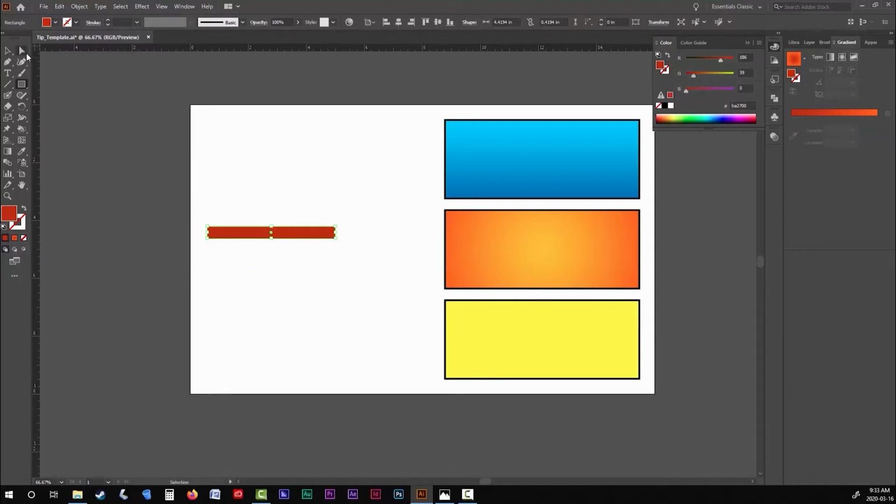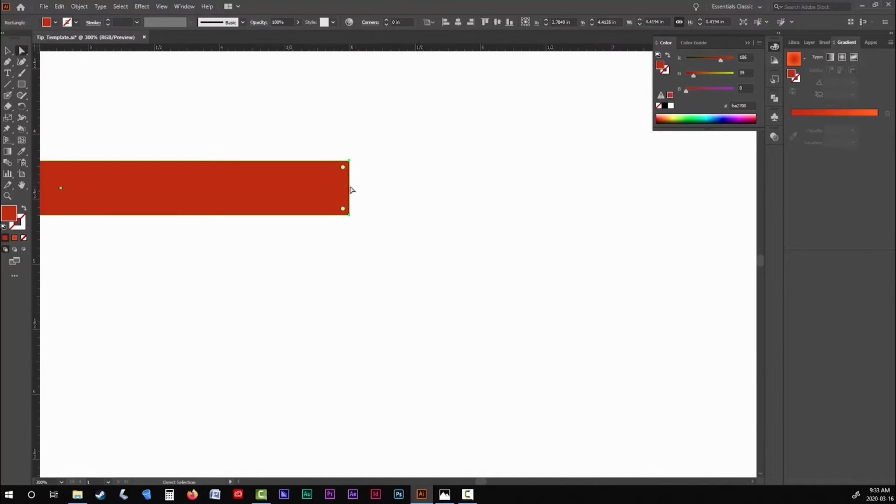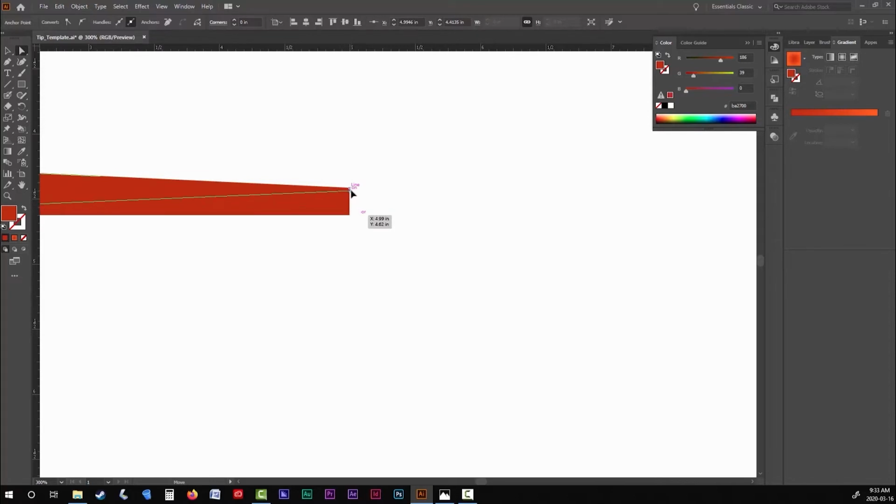Now this is another reason why you want to have your smart guides on. I want to make the right side of this rectangle come to a point. So with my direct selection tool, that's the white arrow, I'm going to select the top vertex and drag it down until it snaps right to the middle. Then I'm going to do the exact same thing with the bottom vertex.